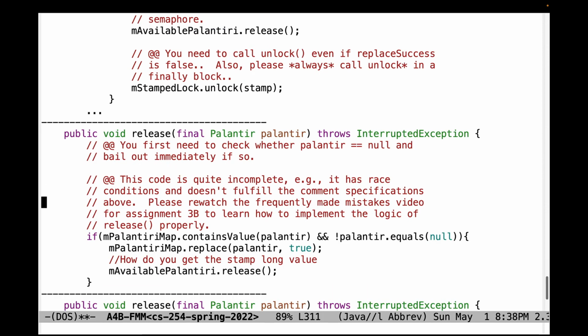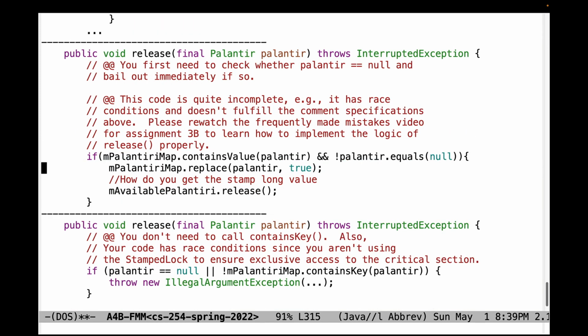Some other problems with release. First thing you need to do, and this has been the case since the very first assignment that was dealing with Palantiri Manager, always check if the Palantiri is null and bail out with the right exception if so. The code down here is very incomplete. It's got race conditions. It doesn't use StampedLock at all. It doesn't fulfill the comment specification.